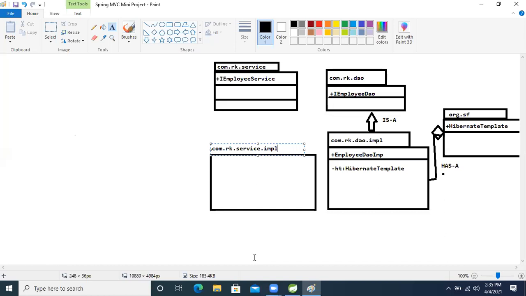So, the service class. Now its implementation classes are there, right? Inside that. So what is the relation between this interface and this one? An is-a relation is there.